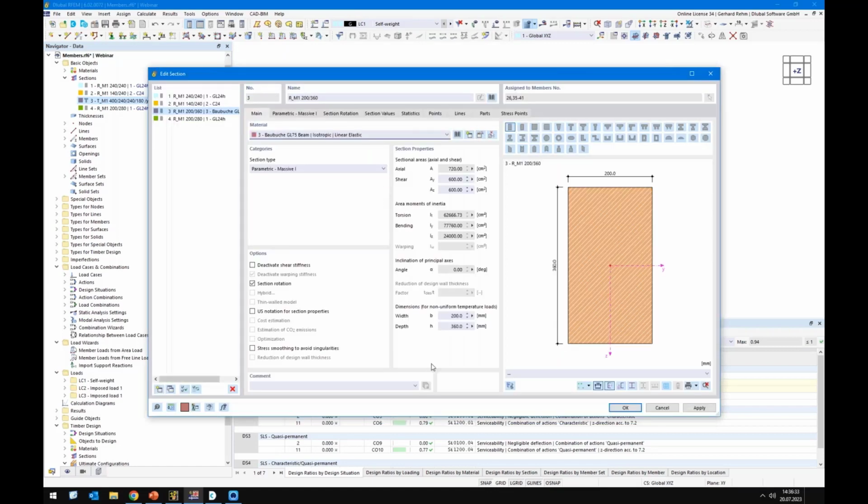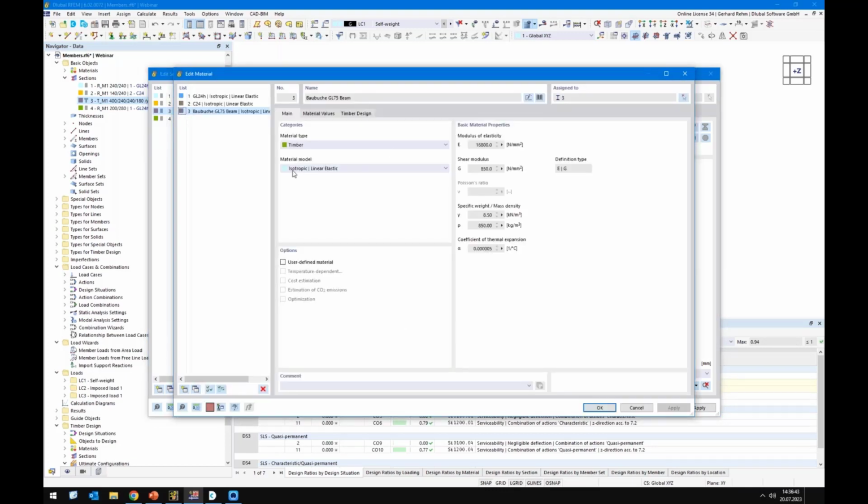And now we have to think about, okay, what about the lamellas? Are the lamellas oriented flatwise or edgewise now? So let's go back to the material again. And here we see we use an isotropic linear elastic material model. In this case, we use a flatwise orientation of the lamellas.